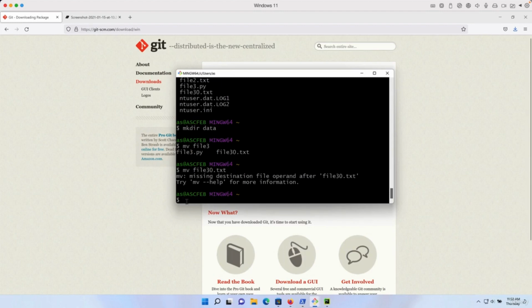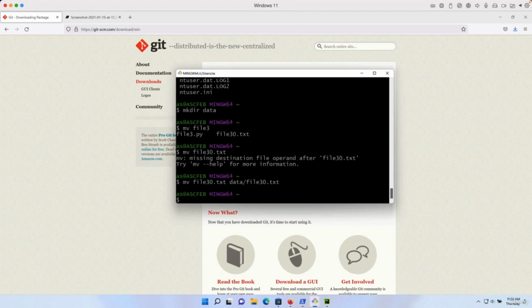I pressed the enter command, but I had to also give the destination of the file. So this is not the correct command. You need to put the destination file. So data file30.txt, and that will move that file to that directory.